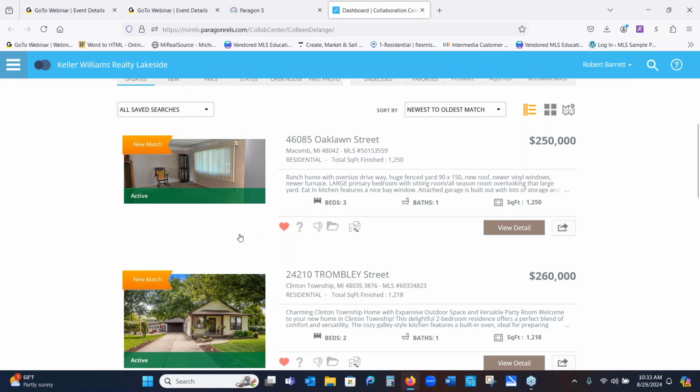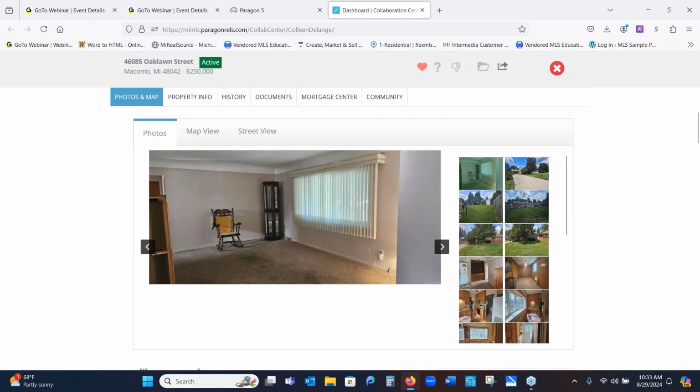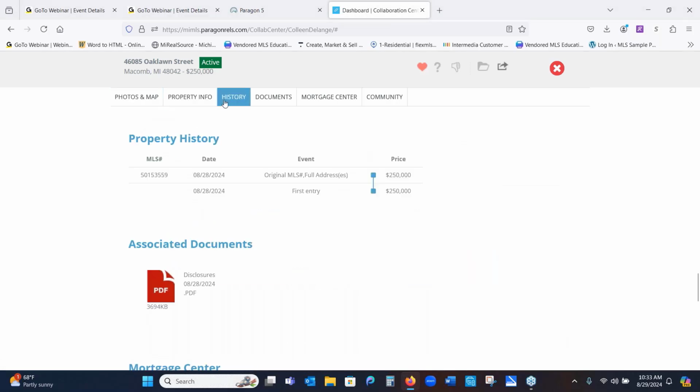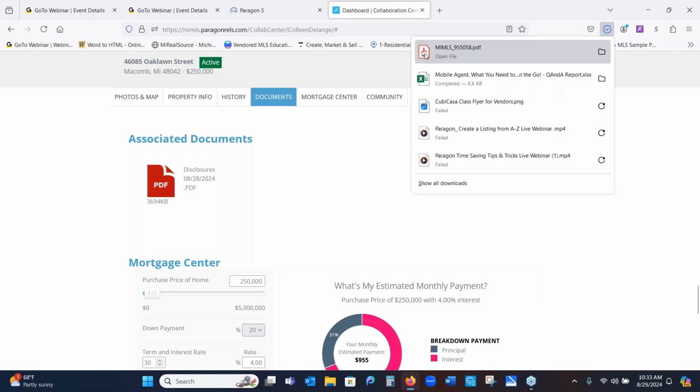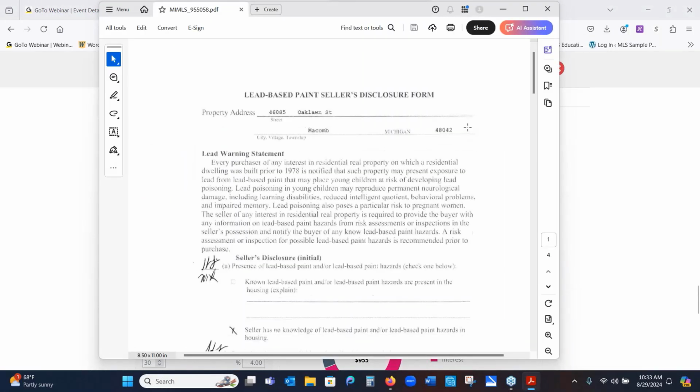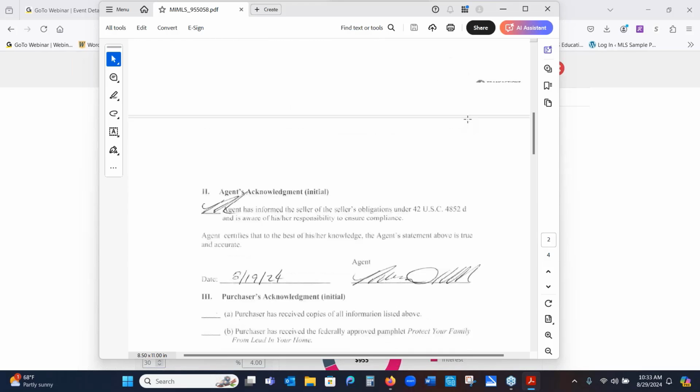Okay, one of the questions was, where do you see sellers' disclosures? Really good question, too. I kind of blew by that, so let me show you. Right up here at the top, so let's see who asked this question. Robert. Okay, so Robert, right up here at the top, you're going to see photos and property map, the property info, history, and that includes the associated documents. Or you can just click on documents, it'll take you right there. So if I want to see the disclosures that were added, I'm going to simply click on that. And I can actually view those now right from there.